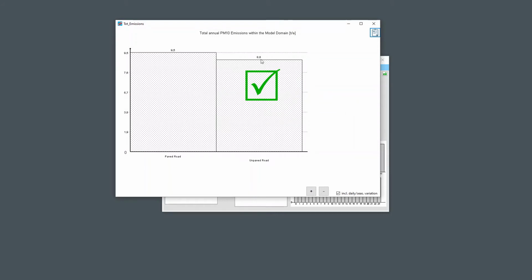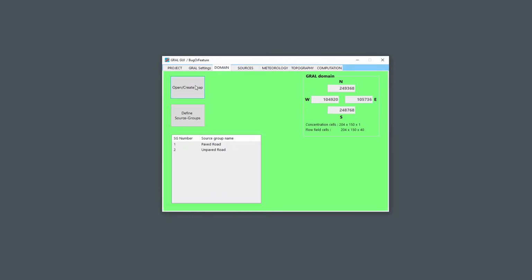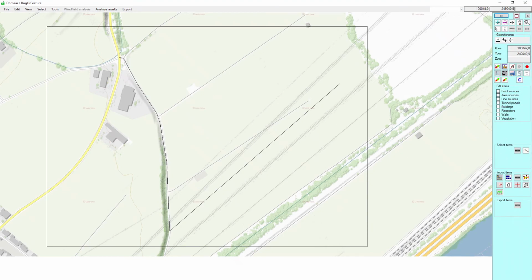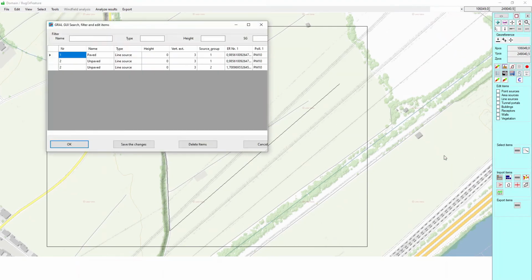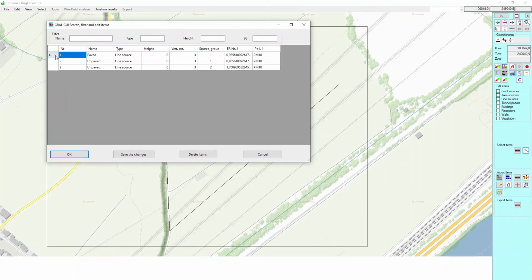group unpaved roads. For the source group paved roads, we get an annual emission of 9.5 tons instead of the expected value of 4.4. Is this a bug? Checking emission loads is important and can reveal input mistakes. In order to find such input errors, I suggest to use the search and filter tool of the graphical user interface. Here we see three sources.